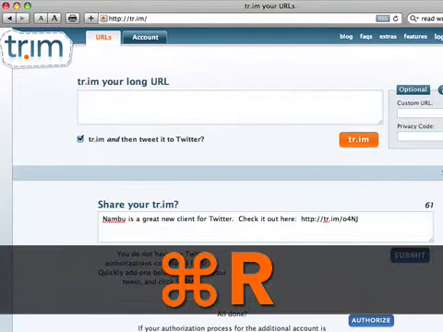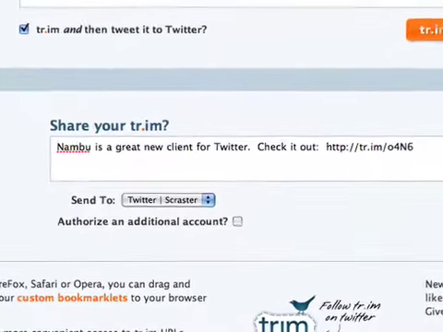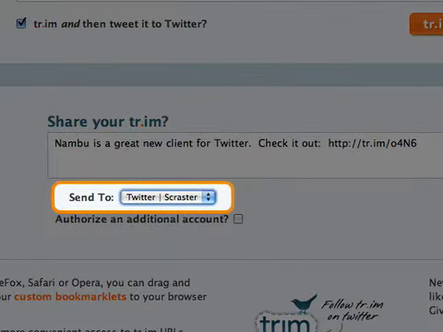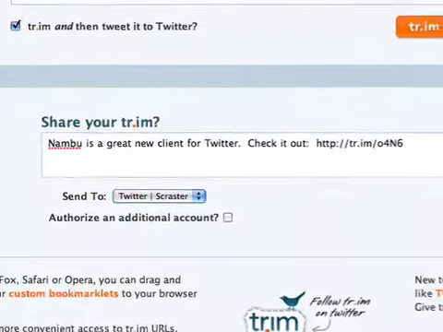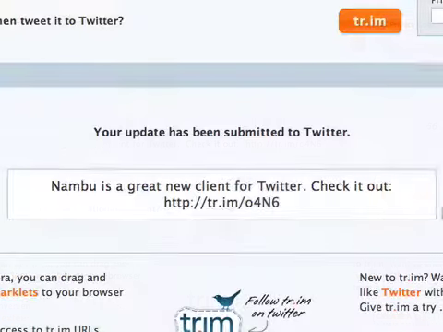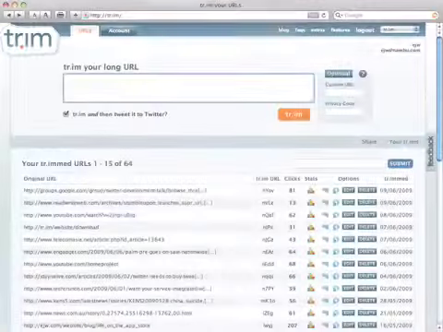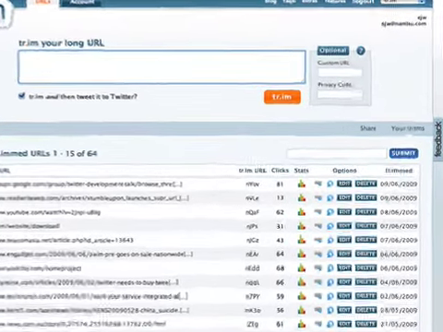Reload the page where you've begun your tweet, and you'll notice that you now see your account where it says Send To, where you also have the option of adding additional accounts. When you finish your tweet and click Submit, that's it. This is your URL list on your URL homepage.